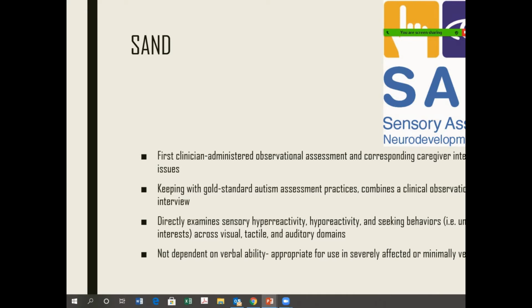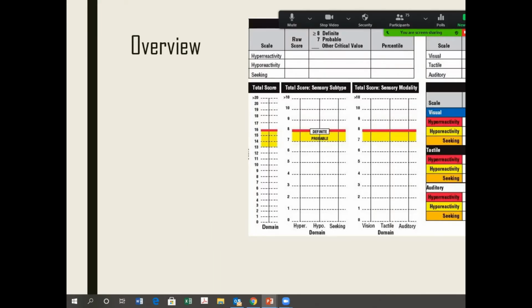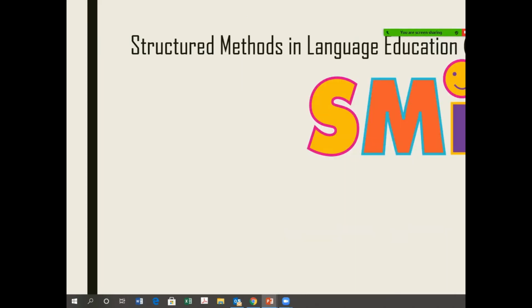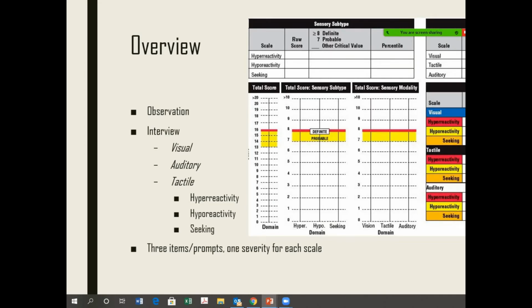So it can be used with someone with severe language issues or minimally verbal or non-English speaking populations. It's efficient, can be used by clinicians in a variety of disciplines. So like I said, basically you're going to have two different parts, an observation and an interview. That'll give you the visual, auditory, tactile domains and information about what types of behaviors. It's very short. There's only 3 items for each one of those different scales and then one optional severity rating. So that is the SAND.